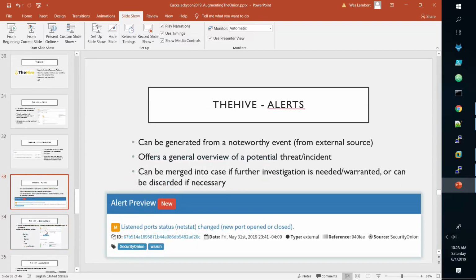Okay, I think I switched the order around in here. Anyway, to the alerts. Alerts can be generated from a noteworthy event, or whatever the application considers noteworthy. It really offers an overview of a potential threat or incident, right? So you want to make that determination, which is why I prefer the alerts, and then merge them into cases. Or you can just discard them, right? You can mark them as read and just leave them on their way.